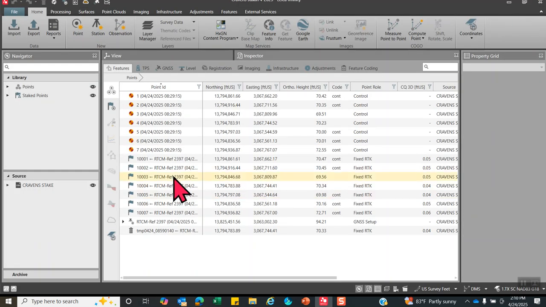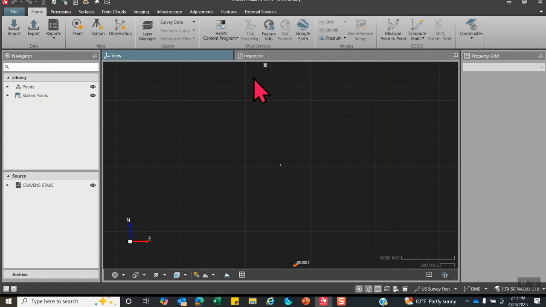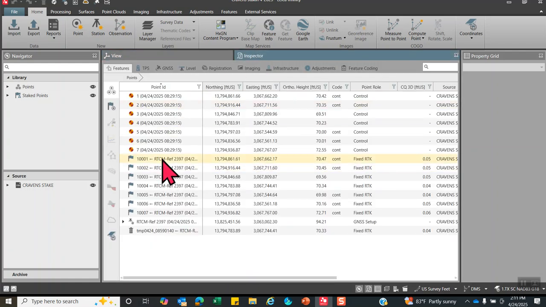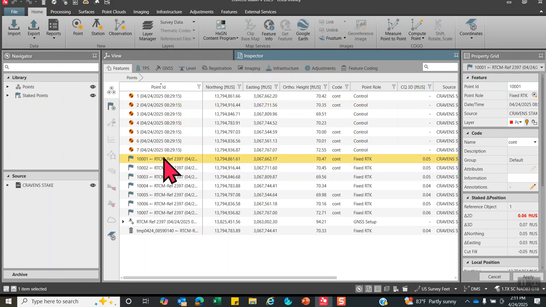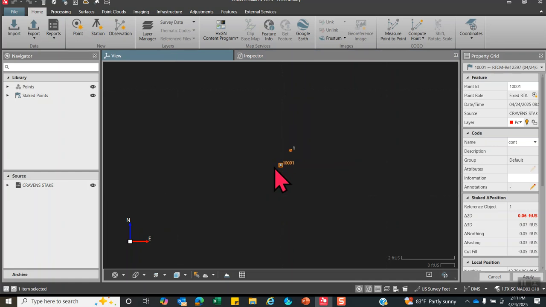So let me close out of here and just show you in Infinity. So here's the control points that we uploaded, and see that as a control icon. Points that we physically shot in, staked out. We put 10,000 in front of it, and there's a stake flag there. If you go to view and edit, this will view the data. So if I wanted to, I could come in here, right click, and center to that point, and then right click zoom, and we'll come back. We're zoomed in on that point.